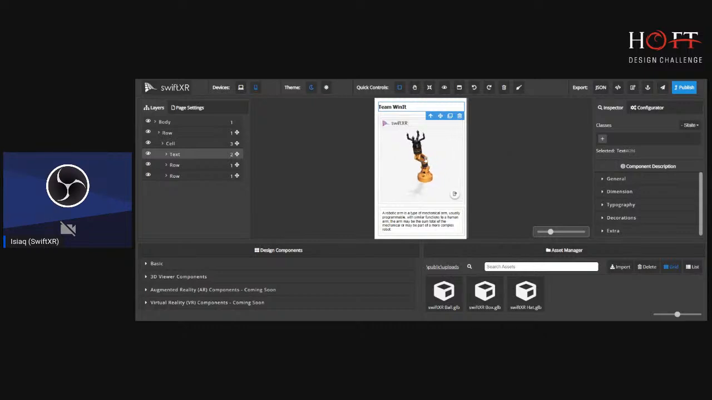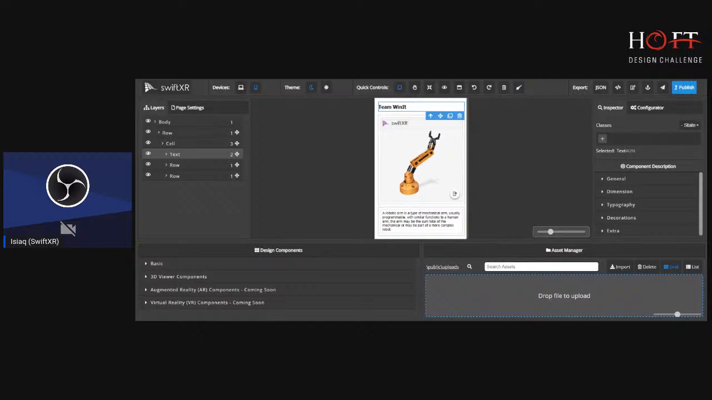And after this, I said that this tab, the asset manager, hosts all your assets. This time around, you will see that we have the SwiftXR board, the SwiftXR box, and the SwiftXR hat. So our model is not here. There are a lot of ways you can bring in your model. You can upload your model directly here. I just drag it from where it is downloaded and drop it here.